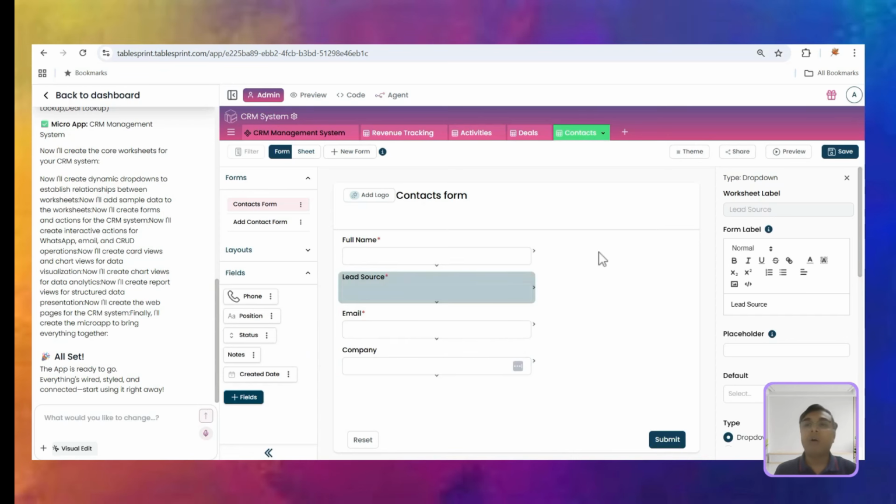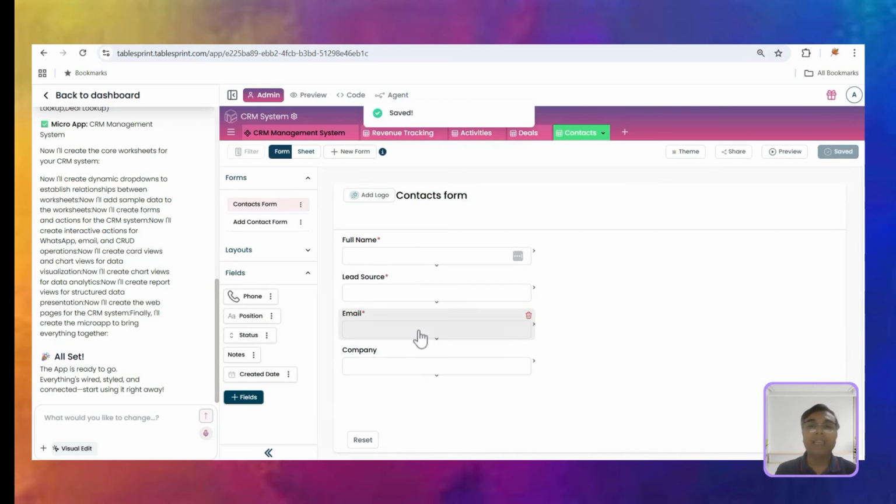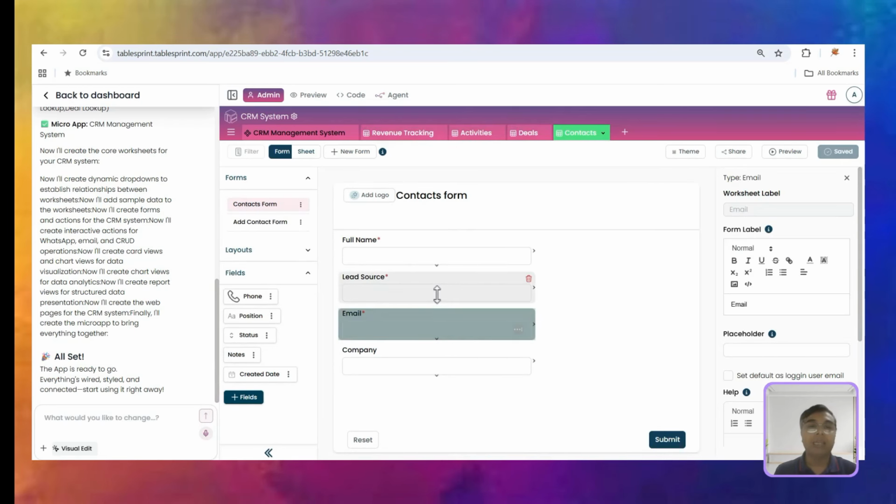You can also design the form, right? You have a lot of validations, default fields, and other things, like dependent fields in the form. You can do it so that if somebody is filling the lead source, then they also have to fill the email: required, not required. A lot of different types of field control you can do in TableSprint forms. Based on your requirement, you can just ask the TableSprint agent in the chatbox.